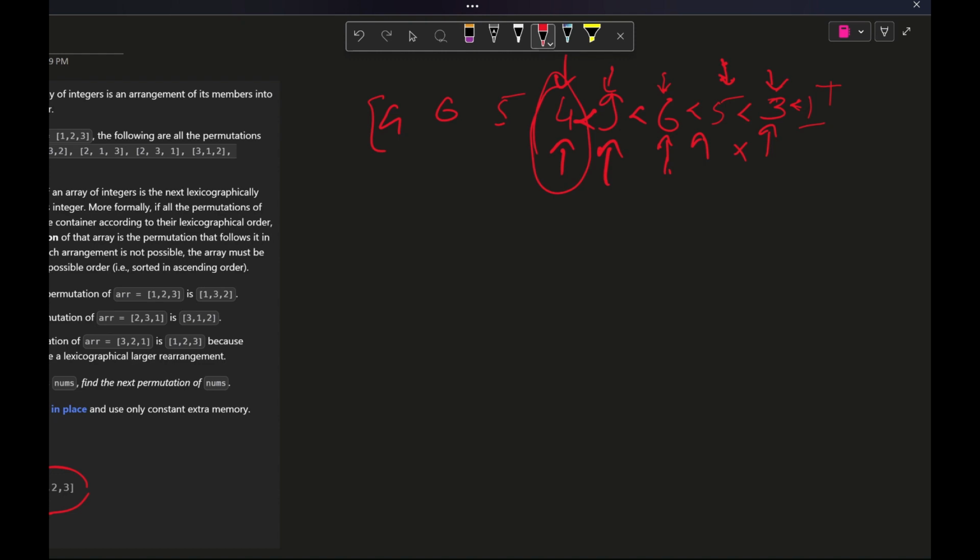What we are going to do is save this index, which is index 3, counting 0, 1, 2, 3. And now we are going to find the next greater element of this.